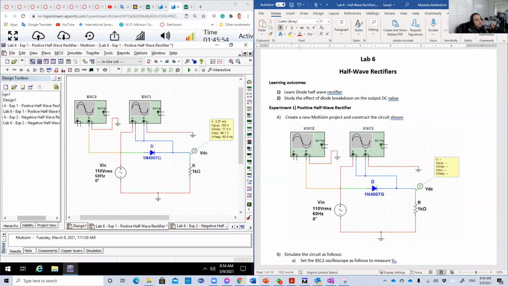Hello guys, welcome back to our lab 6. In this video, we're going to study the effect of breakdown voltage on the positive half wave rectifier. We're going to use the same setup that we did in experiment 1.